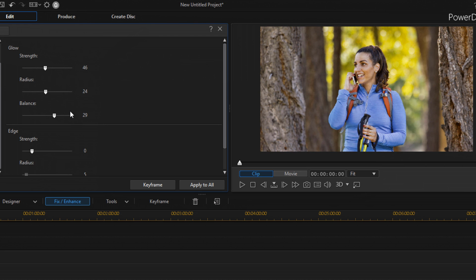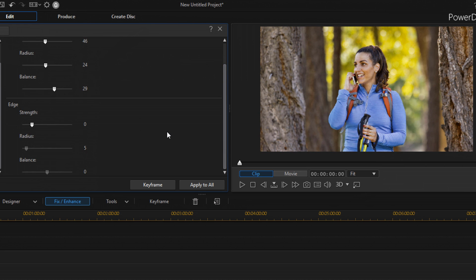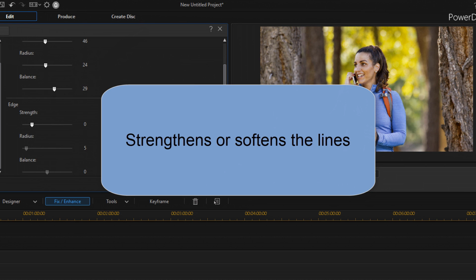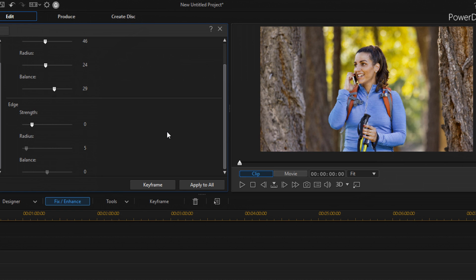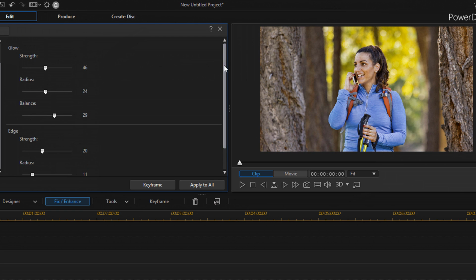Now that we're done with that, let's talk about edge. The edge setting strengthens or softens the edge lines in your image or in your video. The settings work the same as the ones above in the glow section, except that, of course, they're applied to the edge lines. So I'm just going to type in the settings that I want here. And then once you have everything set up how you like, you just go ahead and close this out.